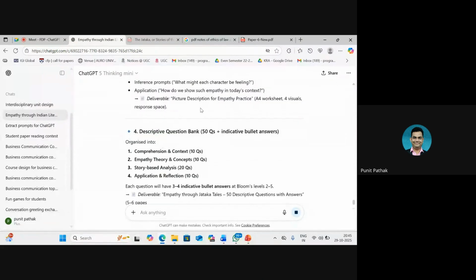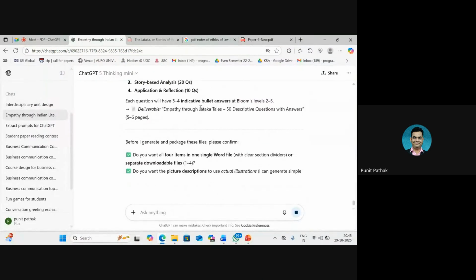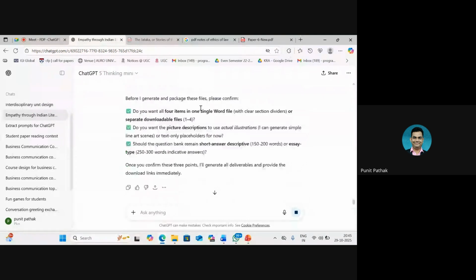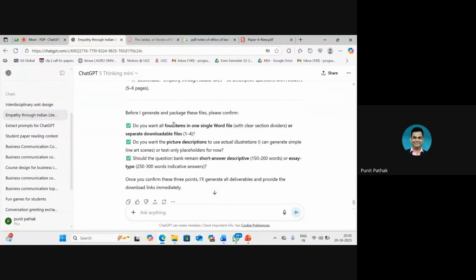It is showing me what all it will generate. It is asking for my input in terms of the following parts. Do I want all 4 items in a single Word file or separate files? Do you want the picture descriptions or actual illustrations? Should the question bank remain short, descriptive, or essay type? Let's answer all 3 questions.